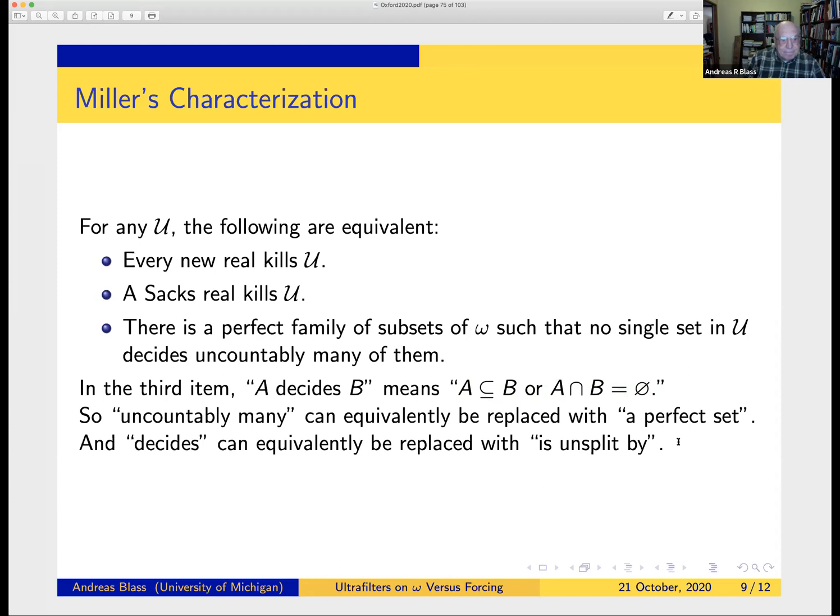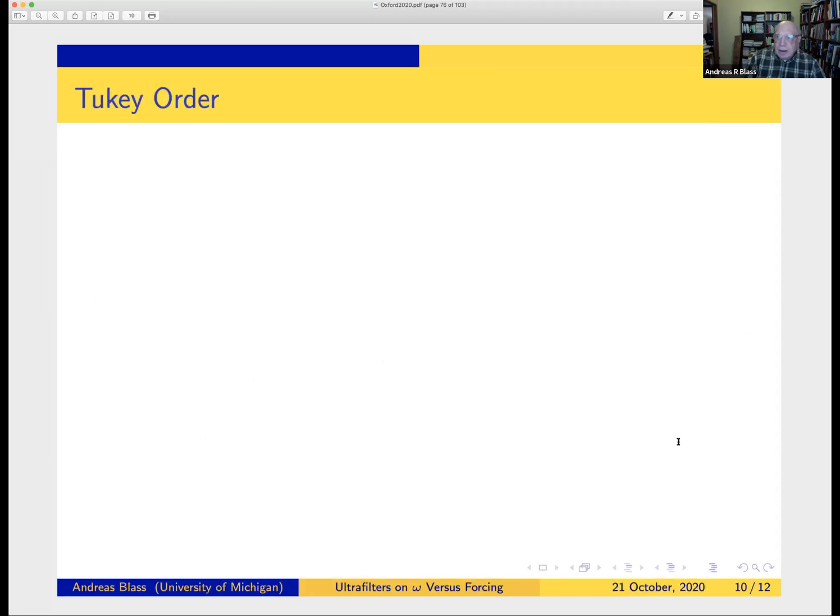Okay. Let's see. I've still got a few minutes. So let me talk about something that looks completely different. And the final question that I'm going to want to raise is, is it completely different? So to talk about this, I need to say something about the so-called Tukey order.